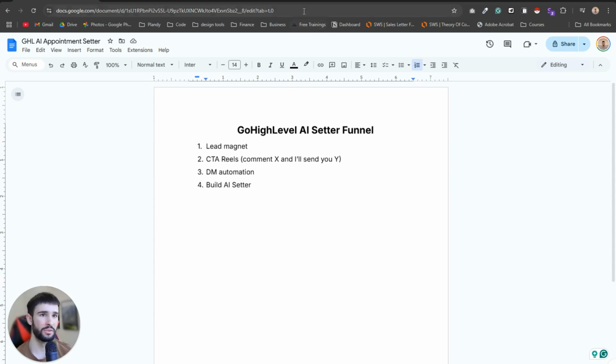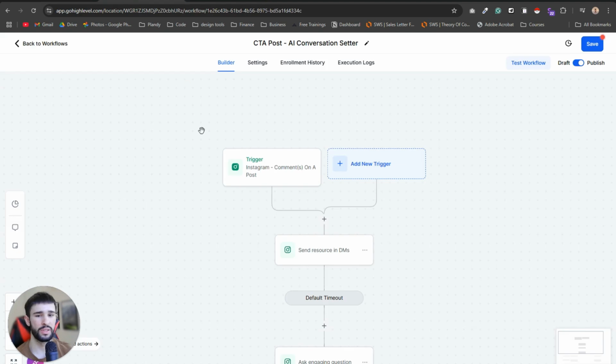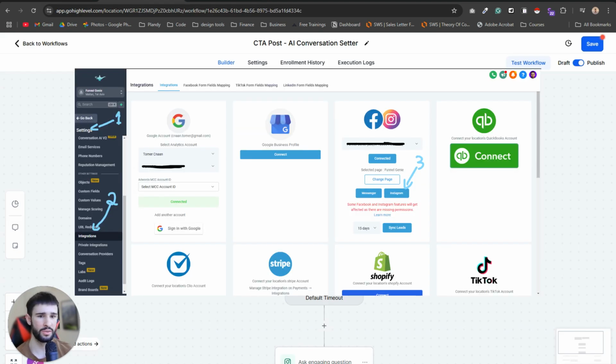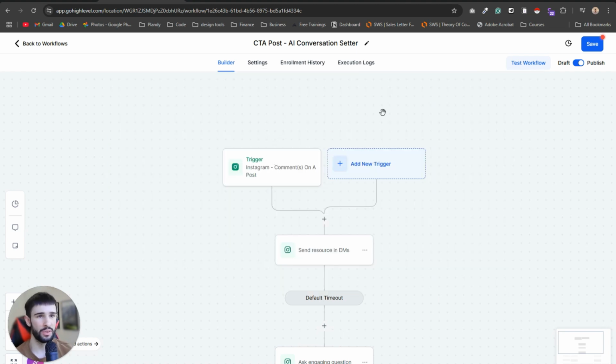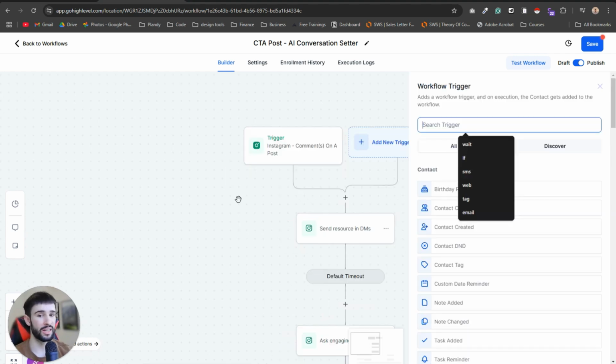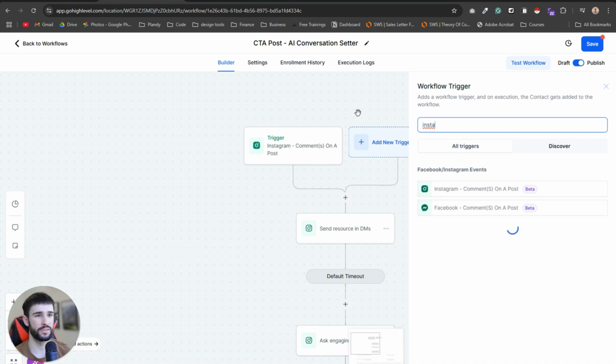So I would highly recommend that. So the first thing you'll have to do is to integrate your Go High Level account with your Instagram account. To do that, you'll have to go to the Settings Integrations tab and then connect your Facebook and Instagram account to integrate them with GHL. After you do that, you can go to automations and create this new automation that I'm about to walk you through. The action itself to trigger the automation is called Instagram comment on a post.